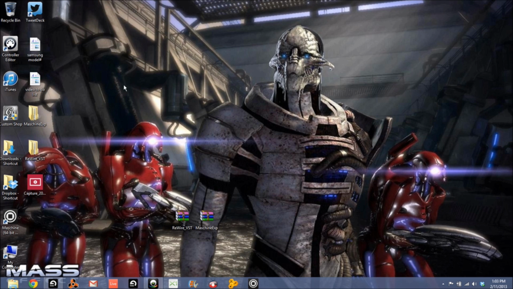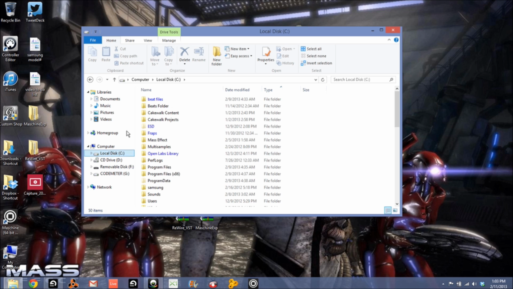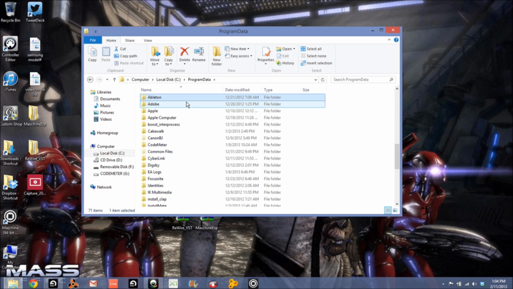Generally, you'll have a machine folder on your desktop too. I deleted mine and I haven't re-downloaded it. I didn't see a purpose to it. But anyway, you're gonna have that machine template folder, and you're gonna go into your My Computer, C drive, program data. And the program data folder is hidden, so you're gonna have to open up your hidden folders.